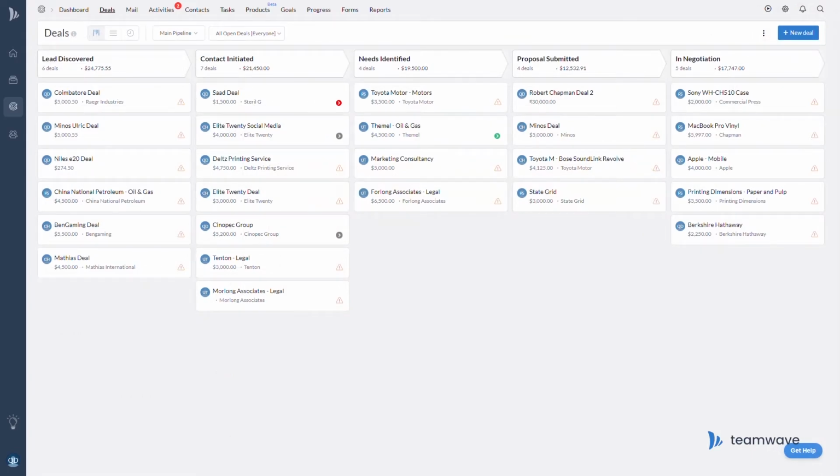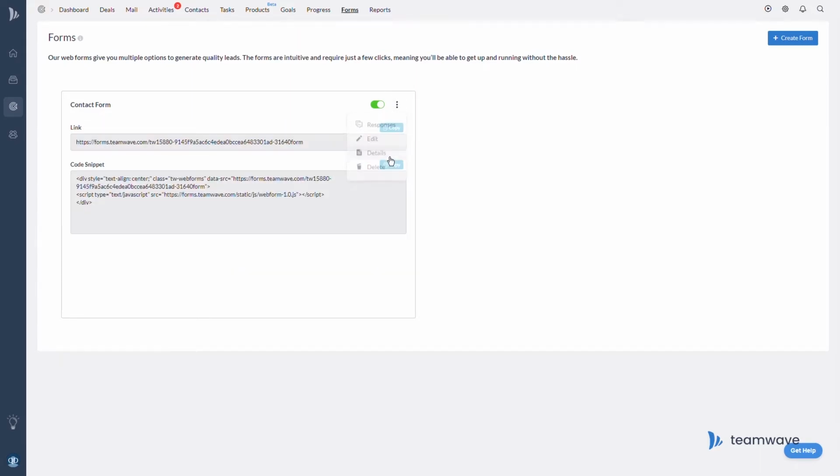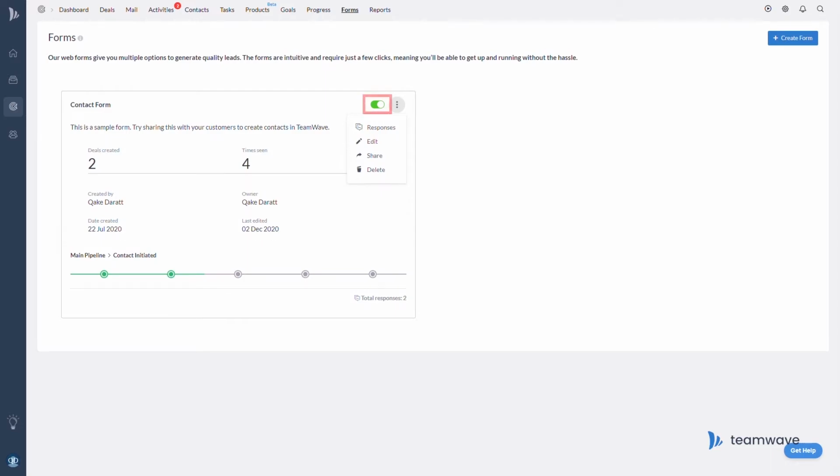So let's get right into it, shall we? Let's head on over to the Forms tab here. And this here is an old form that I'd already created. And if I wanted to, I could access the URL right over here, or the embedded code that I would need for a developer. I could disable it, delete it, or edit it. But we're going to create a new one instead.